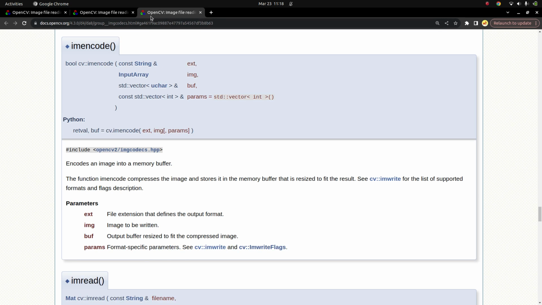The usage is also very simple, but there are some important things you need to know before using these functions. For example, imencode is just getting the image, but before writing to the memory buffer it is compressing the image, so there is going to be some lost data here, so you need to be careful.